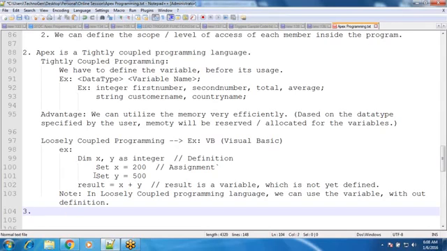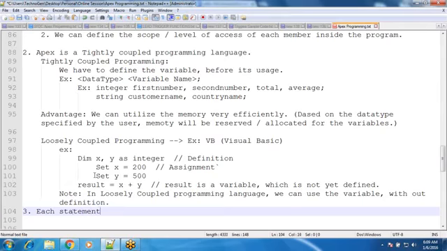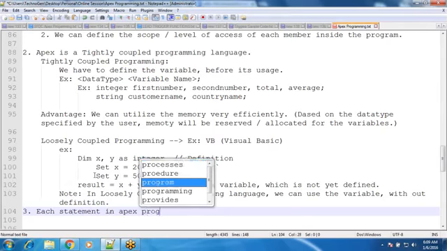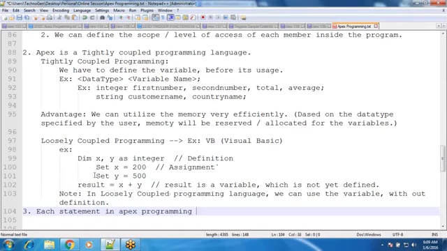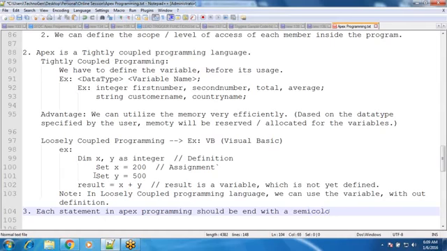And the third rule which we have to follow while writing the Apex code: each statement in Apex programming should end with a semicolon. Whatever statement we are going to write, each and every statement should end with a semicolon as per the Apex programming syntax rules.